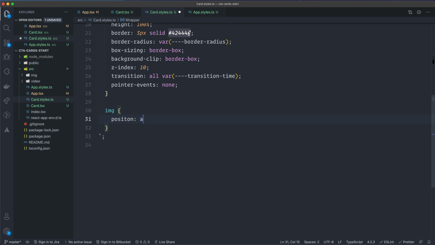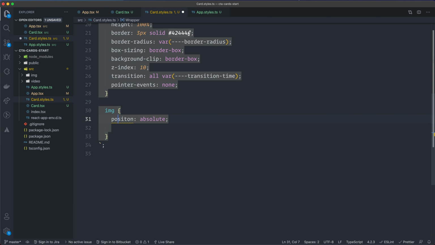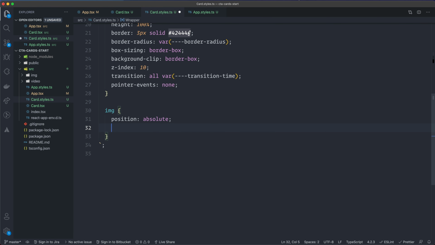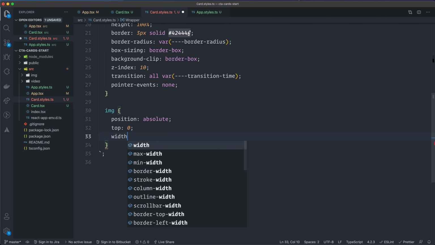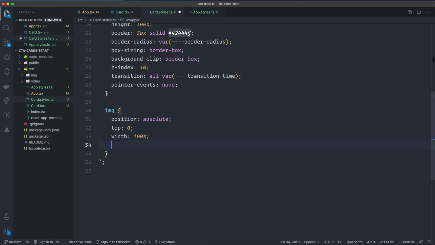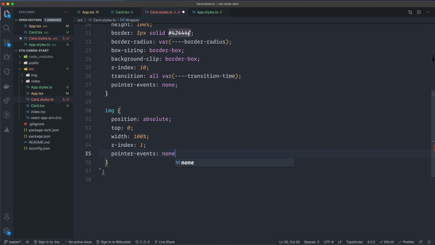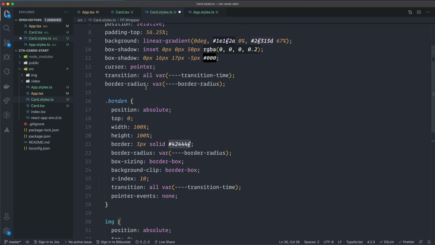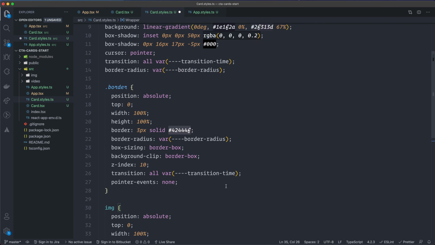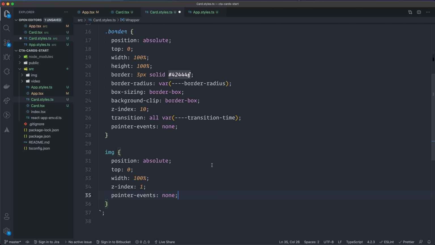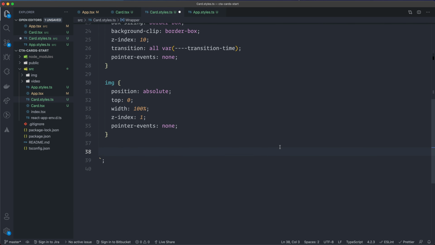The position on this one is also going to be absolute, like this. The top is going to be 0. The width is going to be 100%. The z-index on this one is going to be 1. And the pointer-events is also going to be none on this one because we only have them on this wrapper here and also on the video. All right, so that's all for the image.